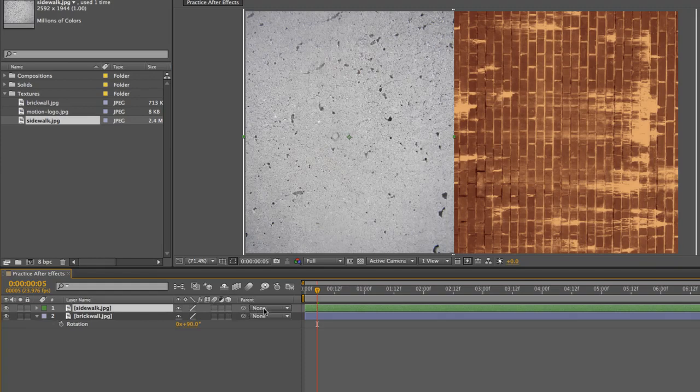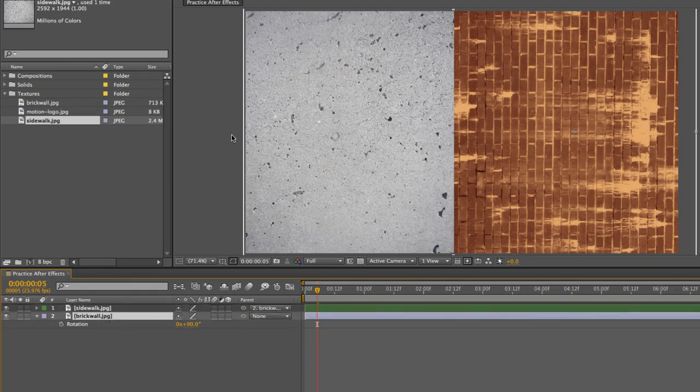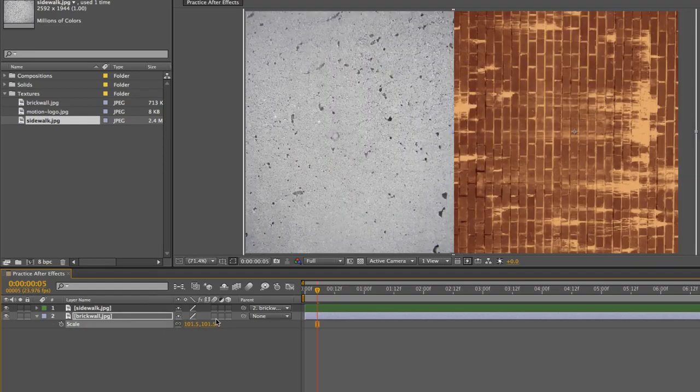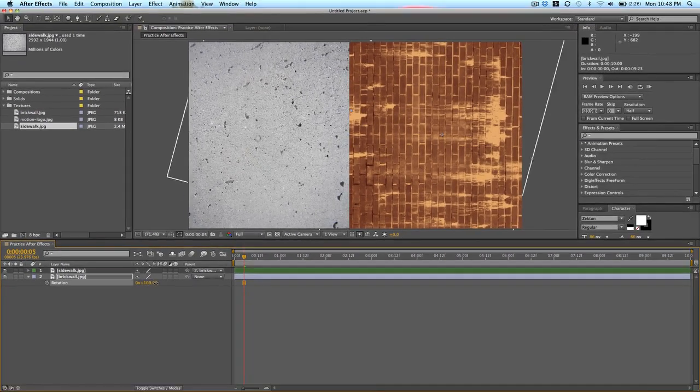Parenting, again, we'll talk about that in the future, but basically you can lock a layer to another layer. So if you parent this sidewalk layer to the brick wall layer, whatever you do to the brick wall layer, you will do to the sidewalk layer. So say I want to change the scale. See how the sidewalk layer is locked to the brick wall layer.